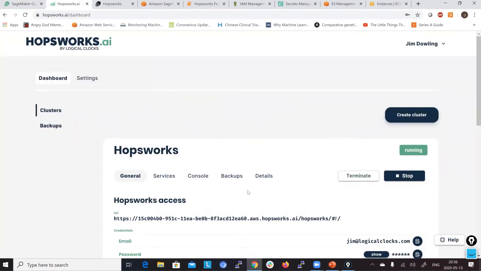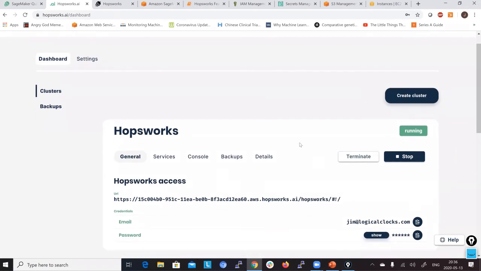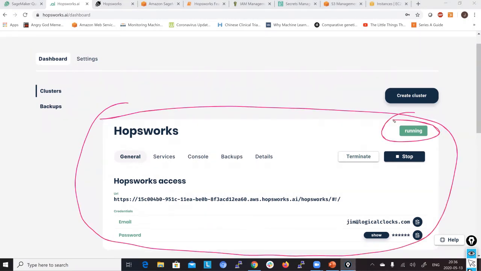I have created a cluster already. That's this one we can see here. I'll just point out, this is the cluster that I've already created, and you can see it's running.